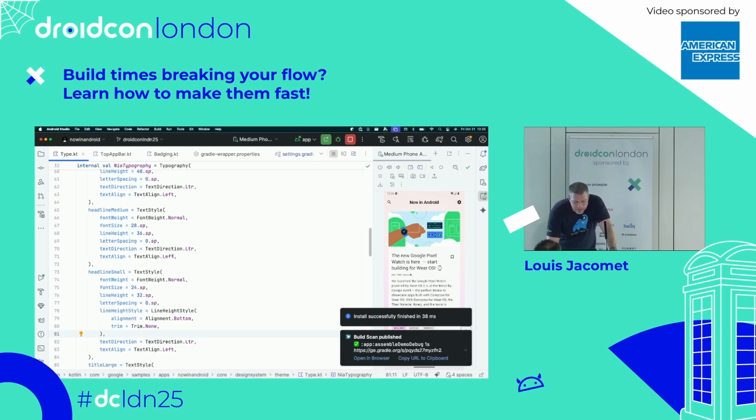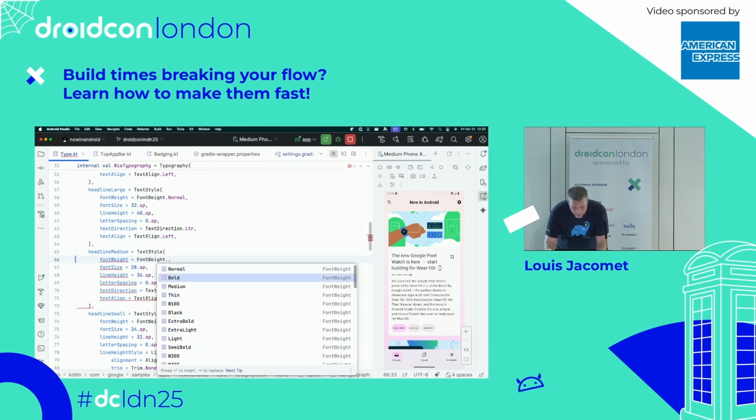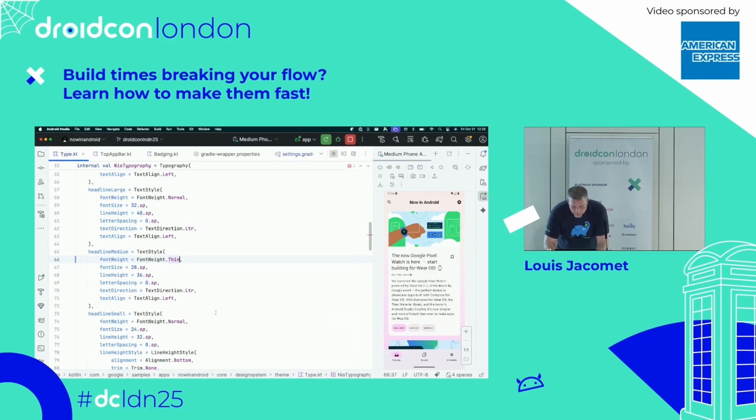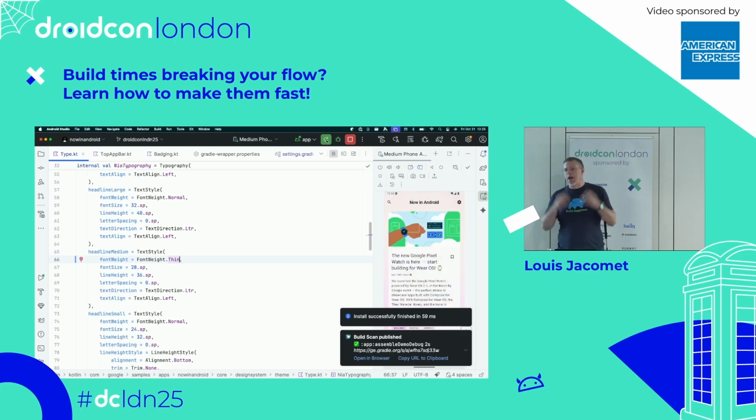Now, if I take the medium headline and I change its style to be thin, and I republish that, this is not the most interesting change. Please bear with me. I'm not an Android developer. But the idea is that it only took us 60 milliseconds, which is still almost twice as much as the previous situation, right? But we already have, yeah, it's not so visible.